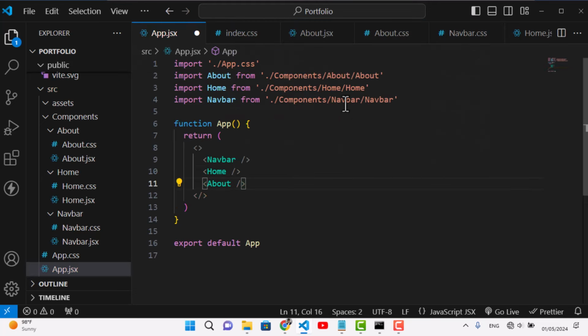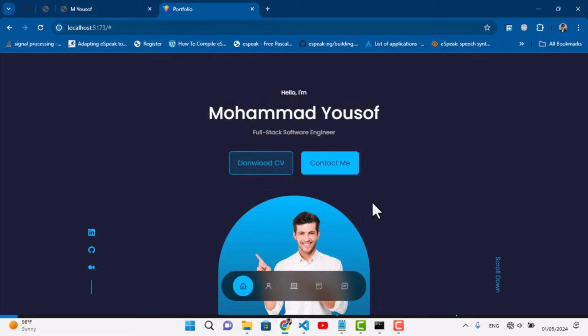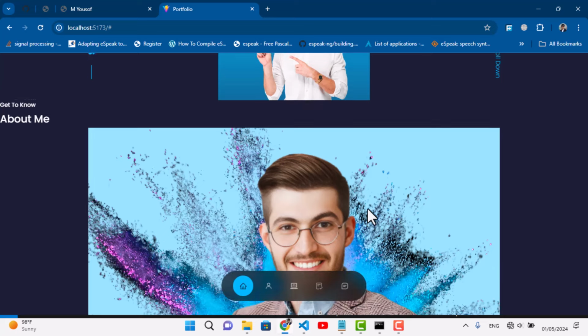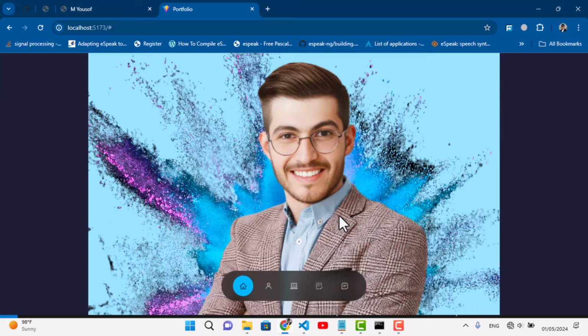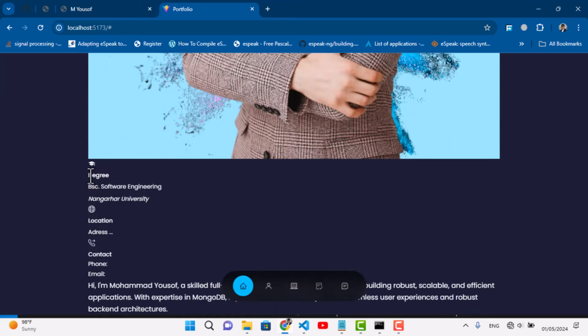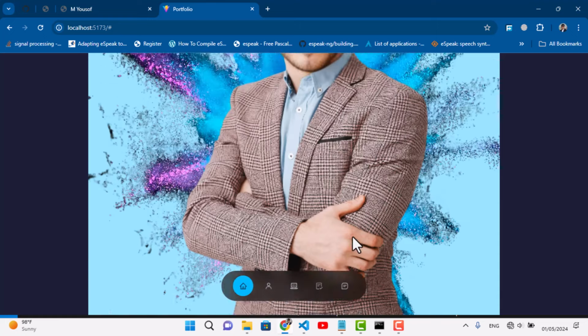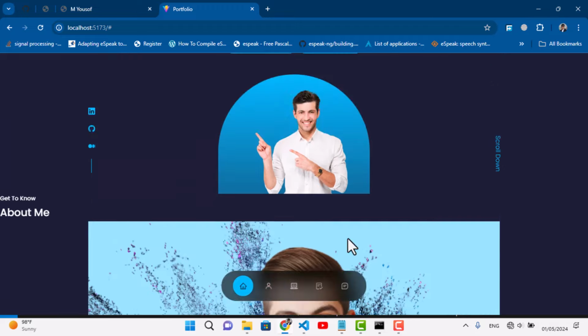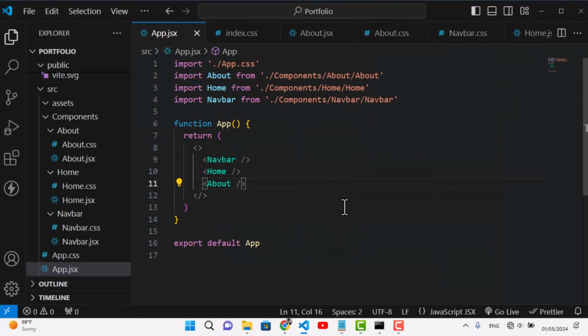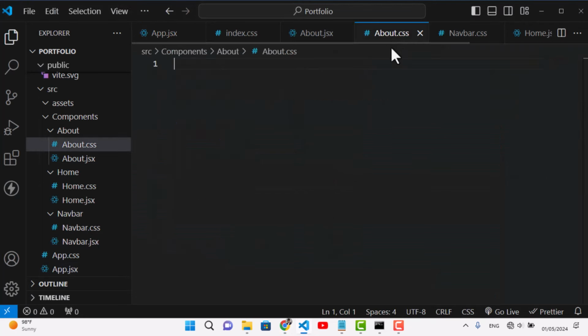Now let's import our about section inside app.jsx. So the about section has been imported. So let's save it. Let's move to the browser. So it's refreshing. Now let's come here down. See, it looks like get to know about me, the image, and down from that this is the degree, and these are the cards. So now we will add the CSS code to just design it. So let's go back to our coding and come here to the about.css, and here we will start our CSS coding.